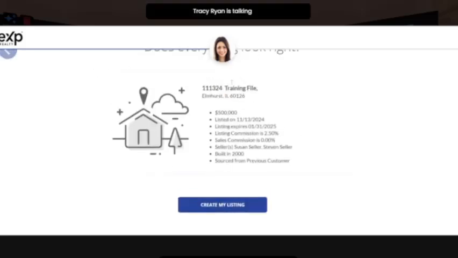And here it gives us a summary of everything we've answered so far so we can make sure it's right. Most of these things, though, can be easily fixed if they're not right. The only thing that cannot be easily fixed is if you picked the wrong kind of transaction.